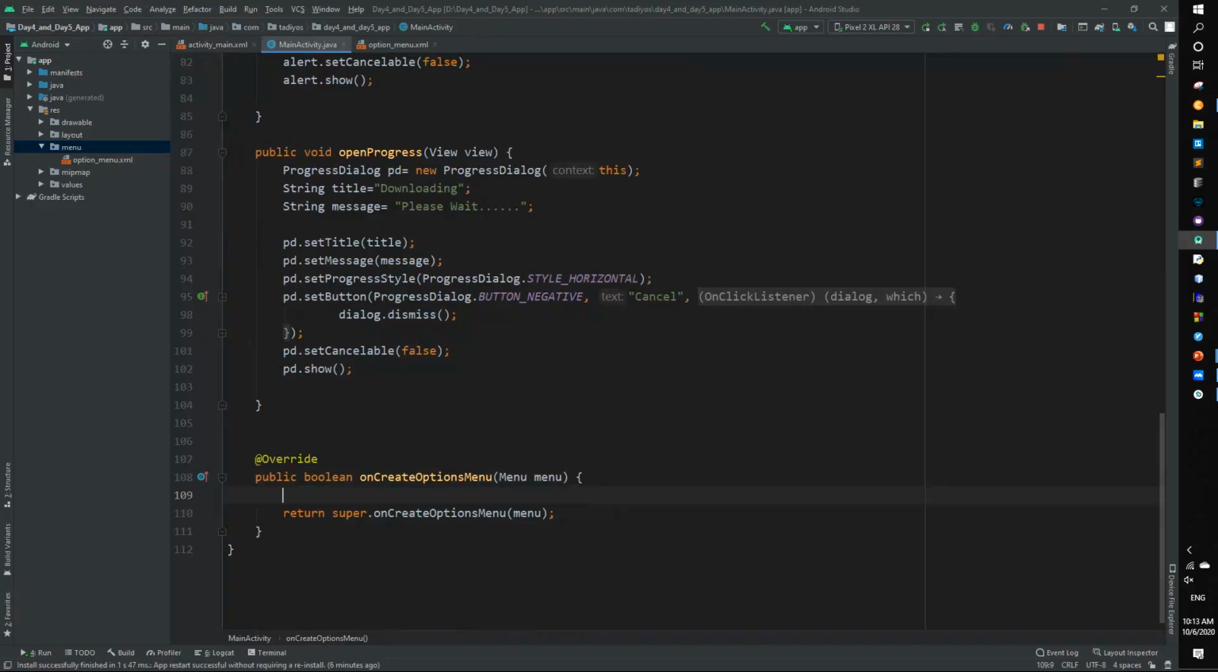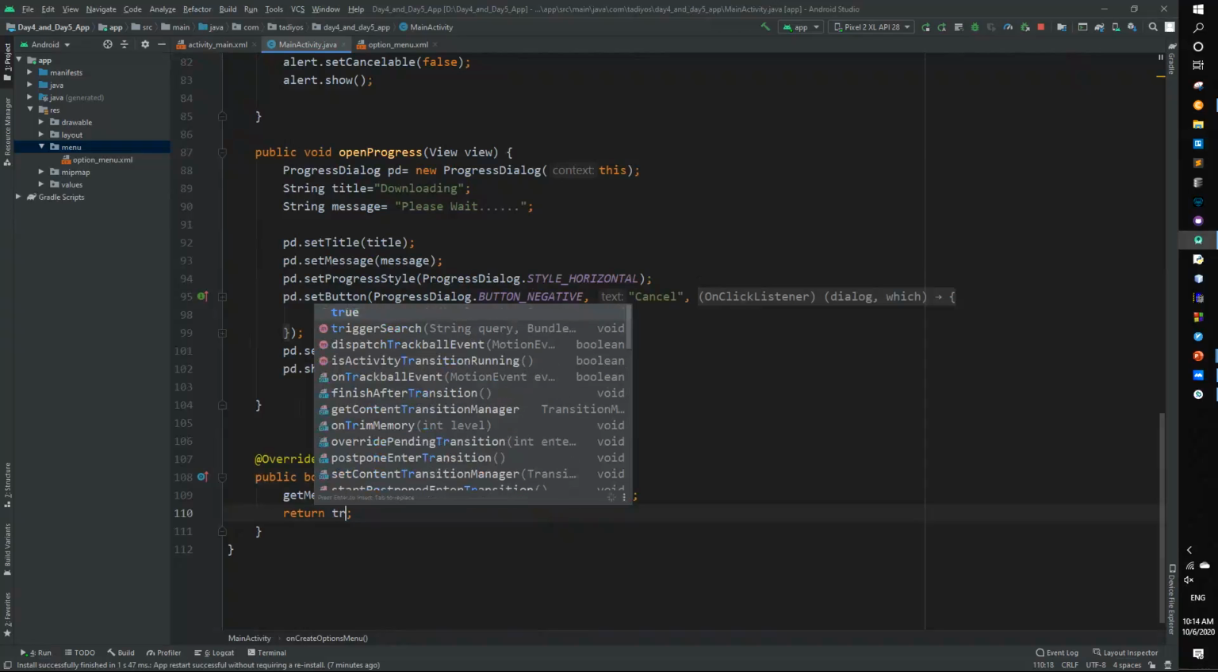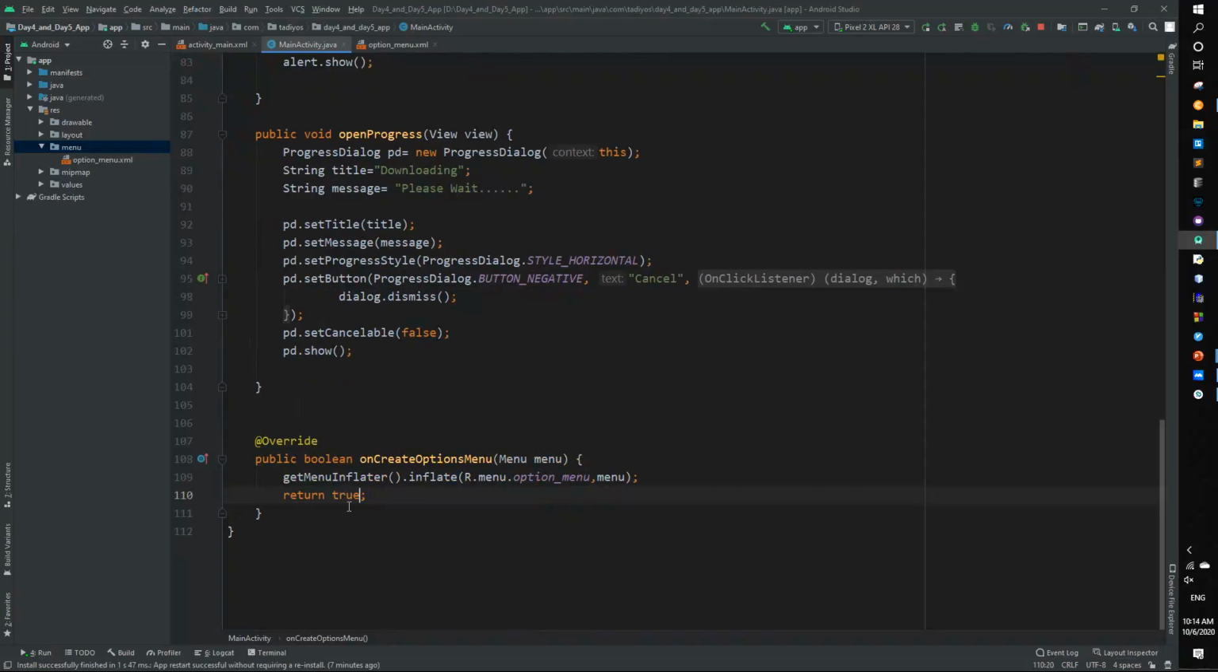There is a way to get the menu inflater by calling getMenuInflater, and we just call the method inflate again, and we pass the menu that we have in our resource folder. So R.menu.option_menu, and we pass the object of menu called menu. Here we passed it. Once we are done with this, instead of passing the super call, we just return true here too. So now our option menu will appear inside our app.